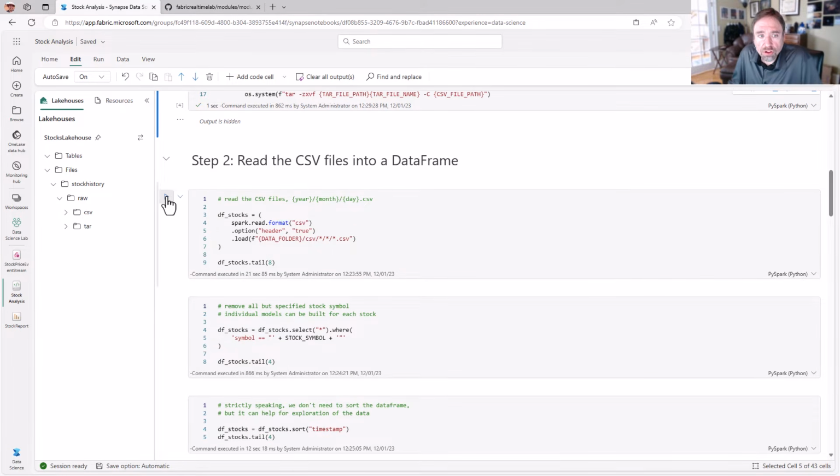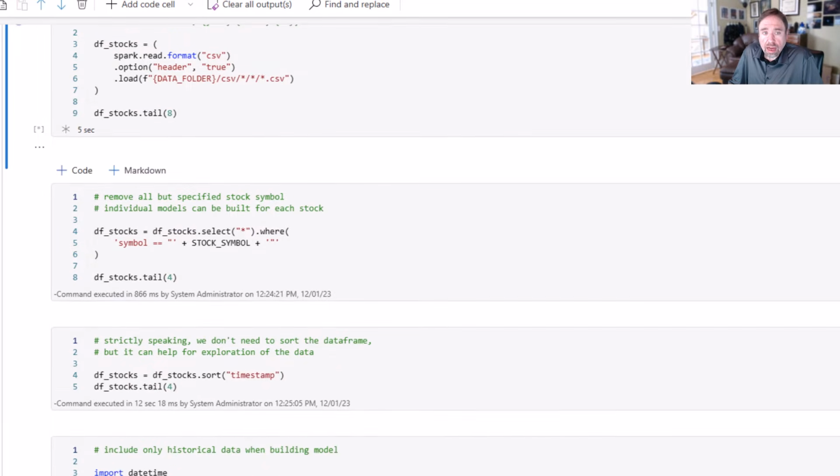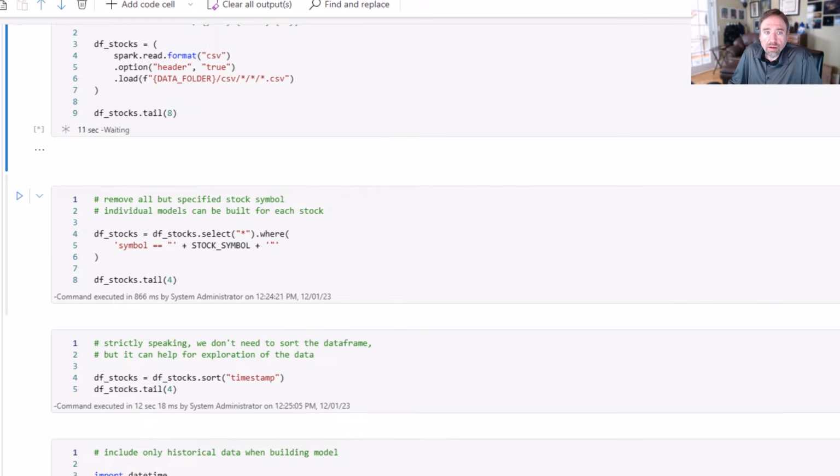The next thing we'll do is read that into a Spark data frame. So we'll specify the path for it to load, and we'll output the last 8 rows of the data frame once that's done.